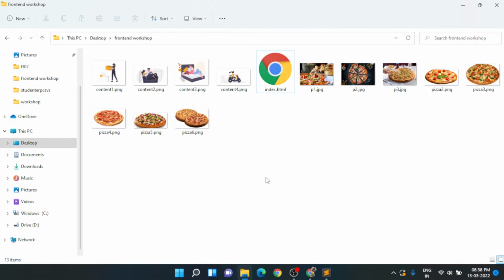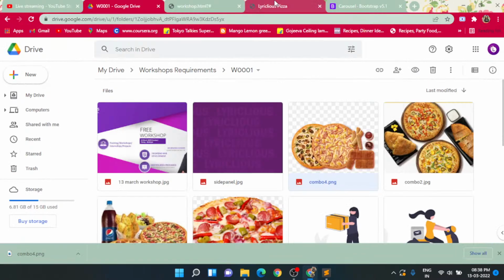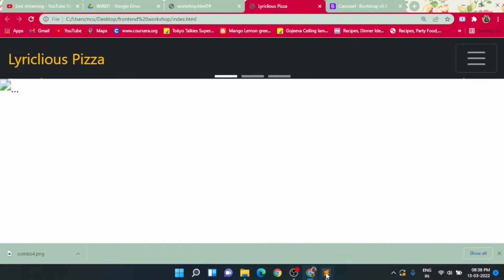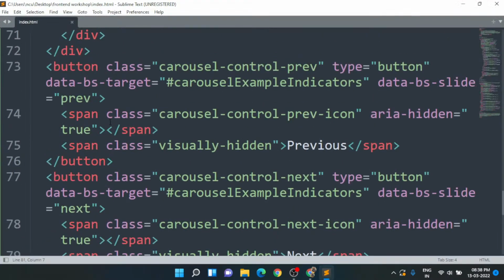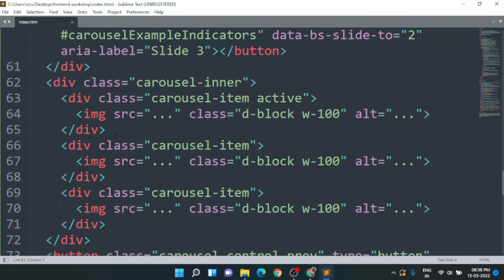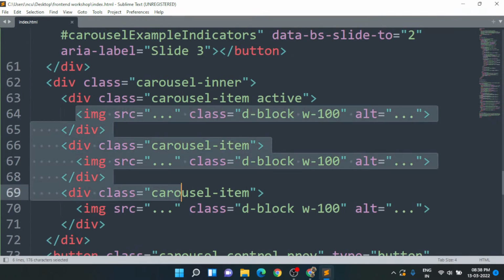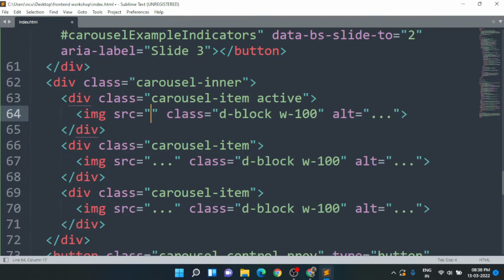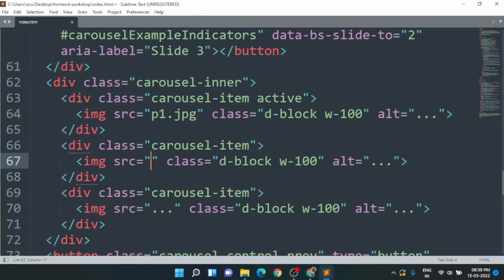Okay, so you can get the images from this place. Now I have images called P1, P2, P3, pizza. I'll be using some of them. Three of the images we require. If you go in this carousel section, we have three images there. We just have to change the image source, src, nothing else. So I'll be writing the src. Do write the extension: if the image name is pizza.png, do write .png also.